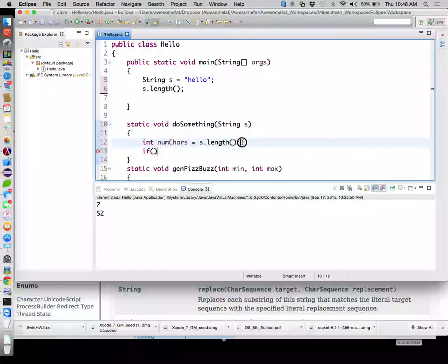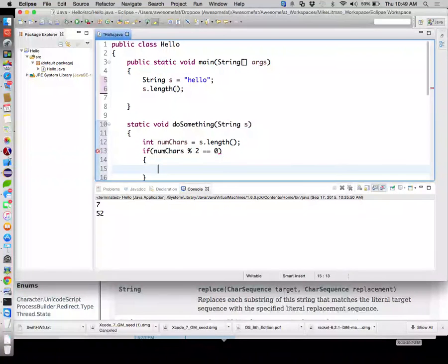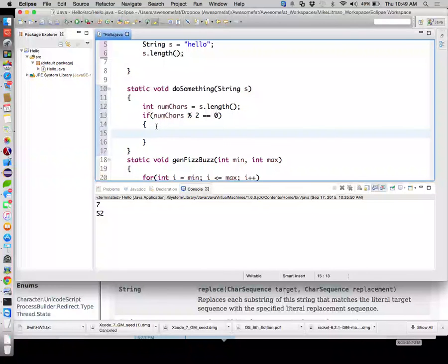I have s.length stored right here in numchars. So I'm asking, is numchars an even number? How do we check to see if something is evenly divisible by something else? Yep, so numchars mod 2 equal to 0. If numchars when divided by 2 has a remainder of 0, that means that 2 went into numchars an even number of times with no remainder. Therefore, it's an even number. So we'll print out system.out.println even.